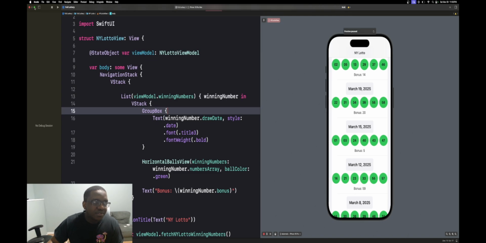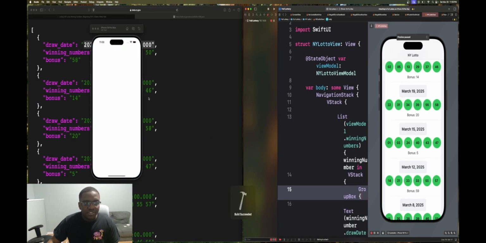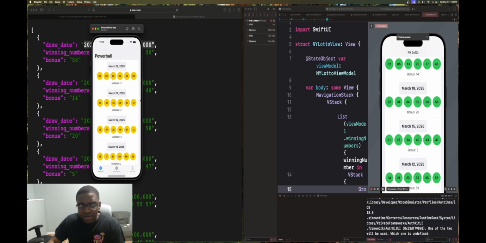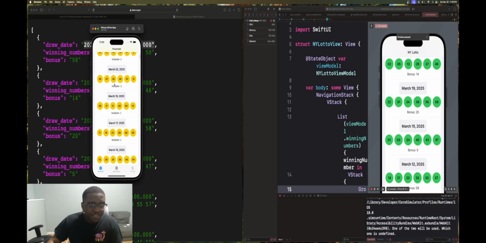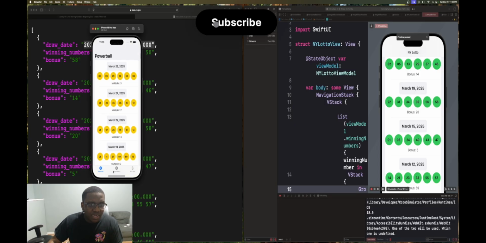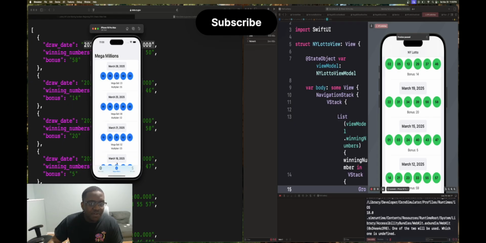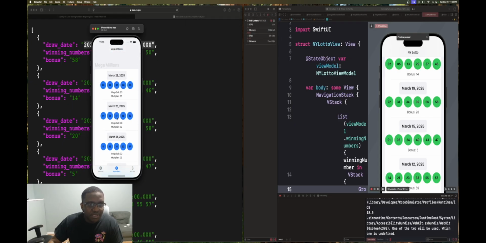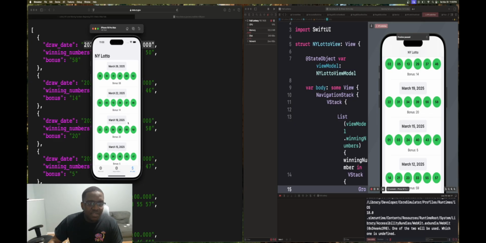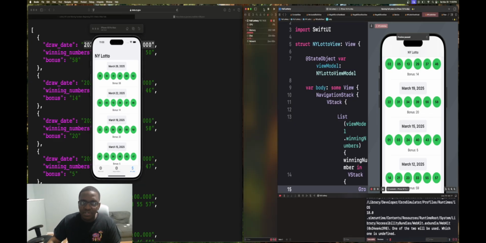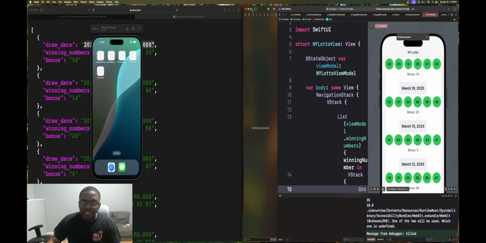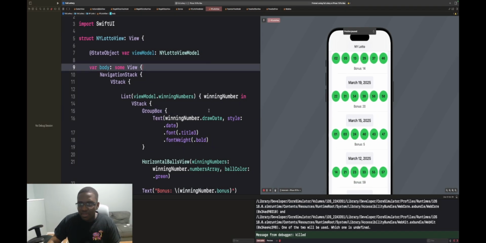So if you run, and let's minimize Xcode for a second, and now we're on the Powerball view, you see we don't see any issues with numbers on top of each other anymore. And if we go to Mega Millions, same thing, no more of that issue. And then also same for pretty much NY Lotto. So this is looking good. Let's just tap this for a second and we'll maximize again. And now we basically have a basic setup of our NY Lotto view.